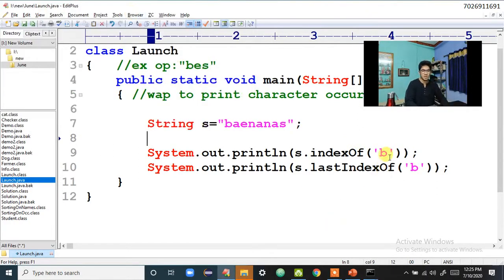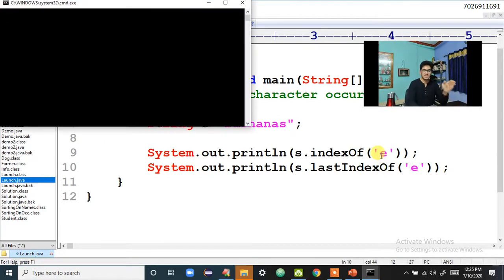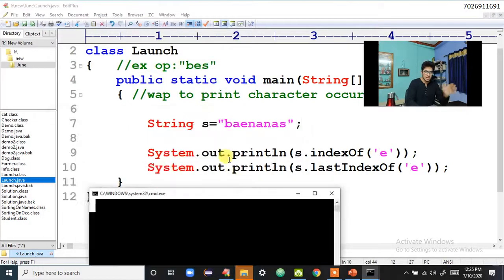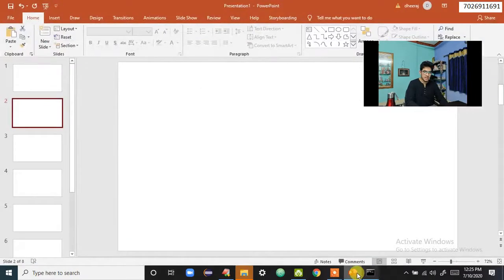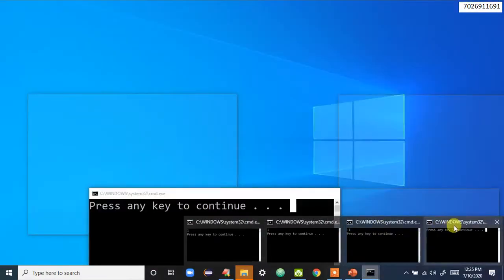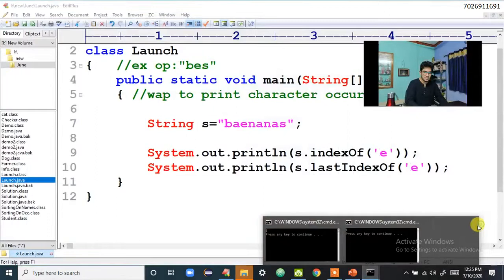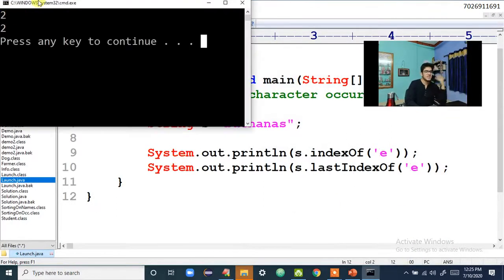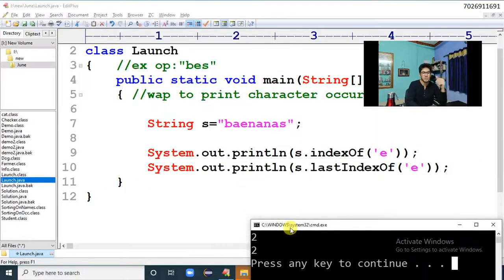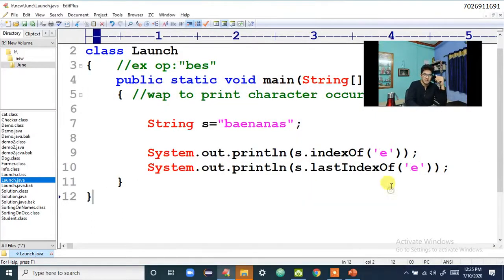It's not only for B. If I check for E also, what's the first index of E? When you go from this side, it is 0, 1 and 2. What's the last index of E? When you come from the last side, it is also 2 only. So either first or last, both are 2 and 2 here. If I talk about S, what's the first index of S and the last index of S?